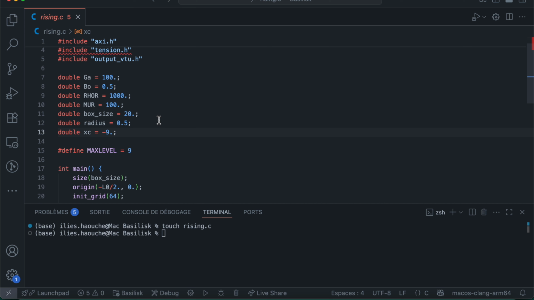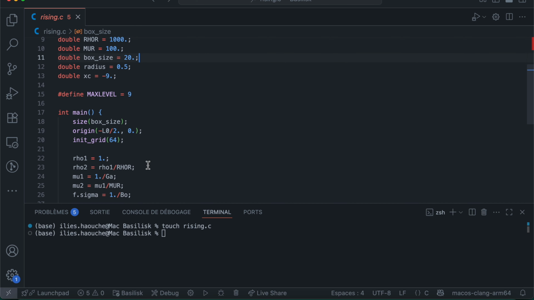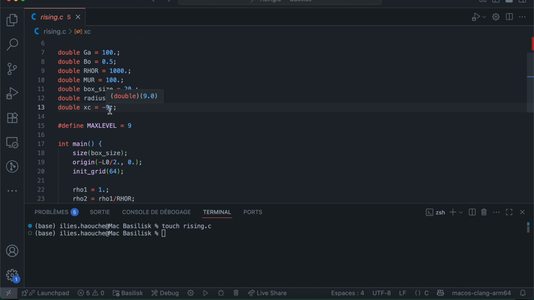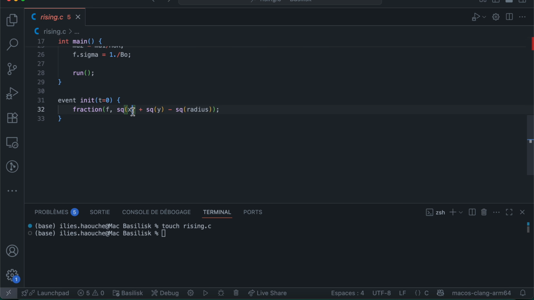Why? Because the box size is equal to 20, and here with this one, you will go from 10 to minus 10. So if you put minus 10, you will not be able to see the bubble, but minus 9 is perfect because the radius is equal to 0.5. So you just need to modify something like that. And that's it for the event init.